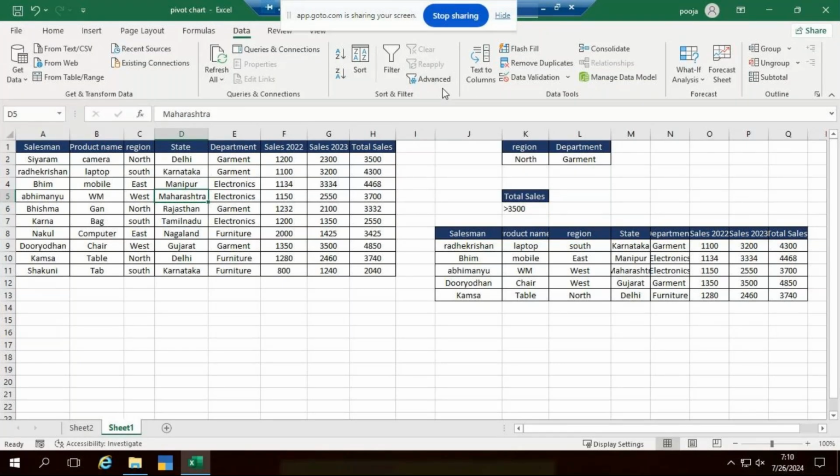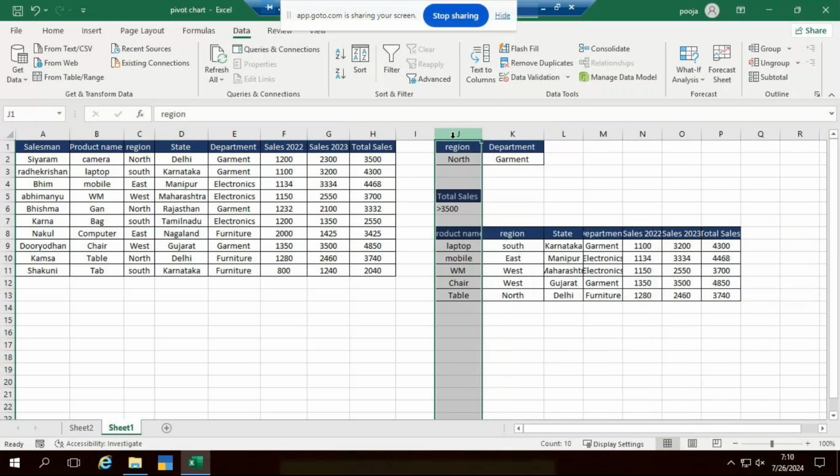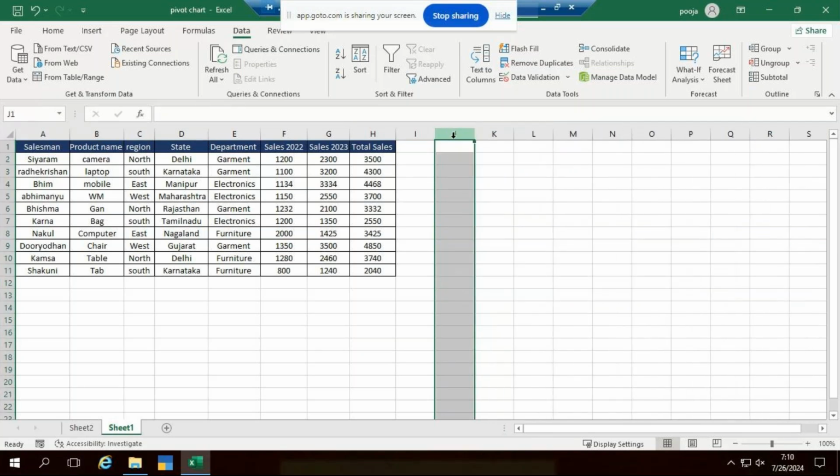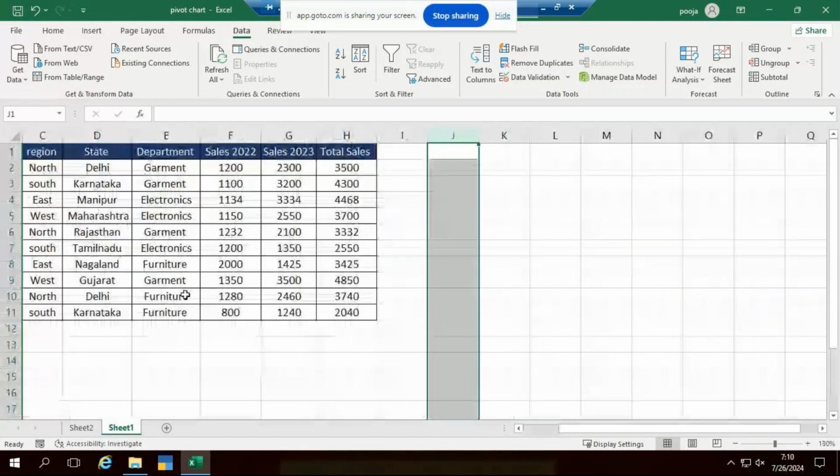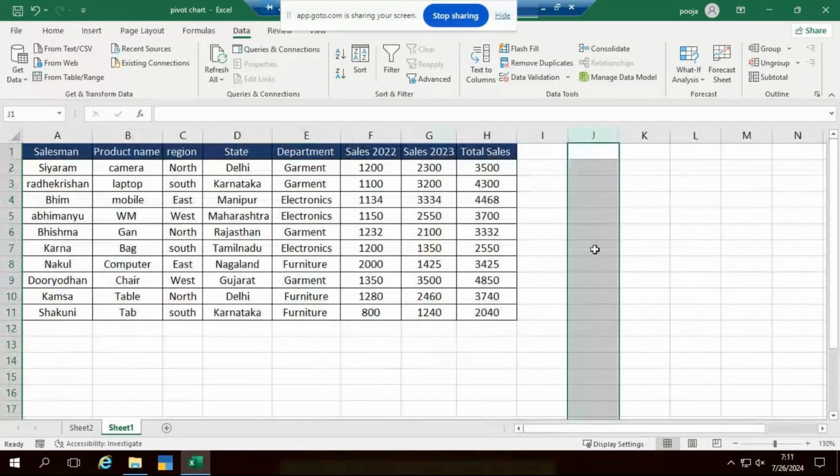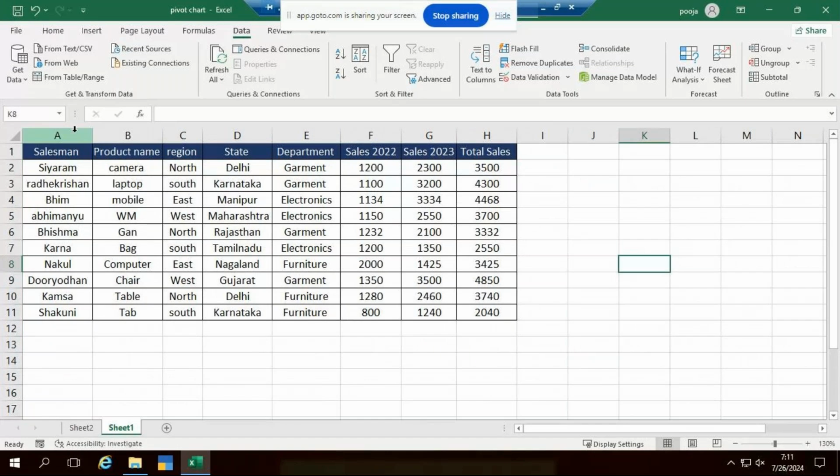Okay, so we'll use another criteria. If you have a date filter, we'll go for that. Am I going fast? Do you have any query regarding any of the data? Ma'am, can you explain this criteria using that subject data? Okay, fine.